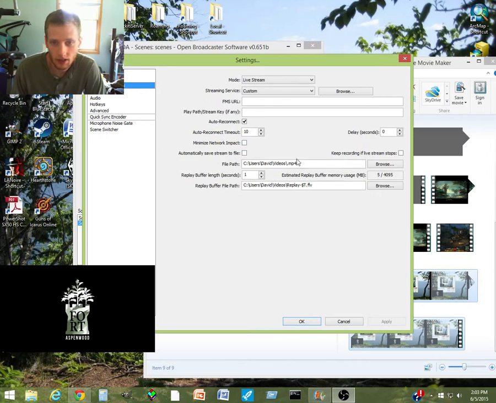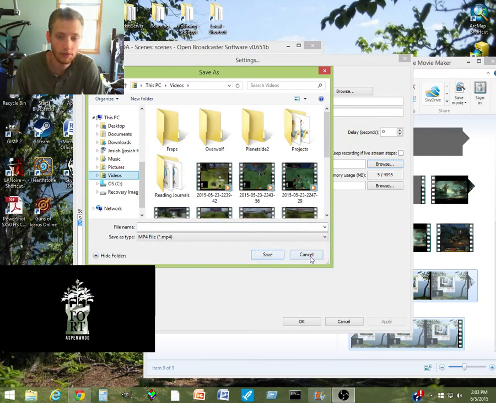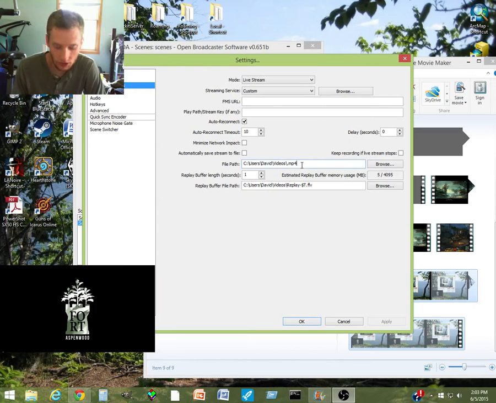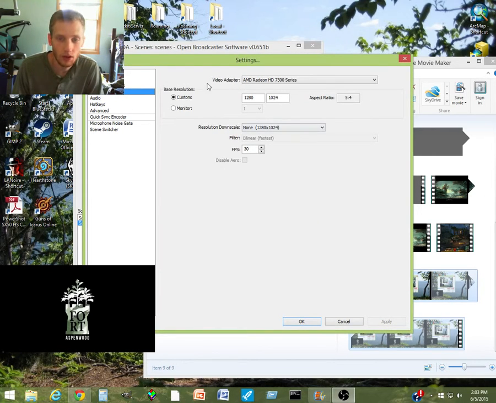Under broadcast settings, the only thing you're going to want to do here is click on browse, change your video recordings folder to your videos folder, and then change the file save format to MP4, and then leave everything else as default. For video, leave this as default. Don't use any resolution downscaling unless you have a widescreen computer and you're wanting to downscale it to like a normal letterbox or something.